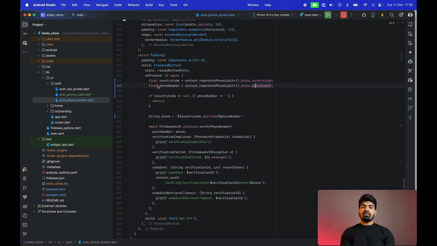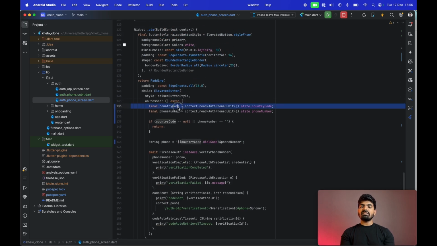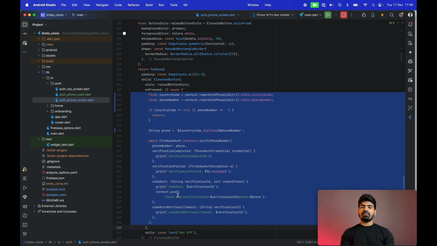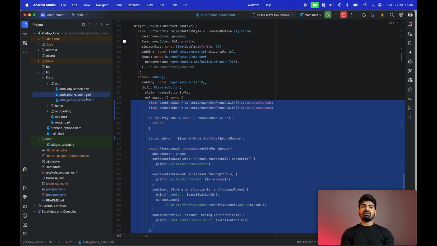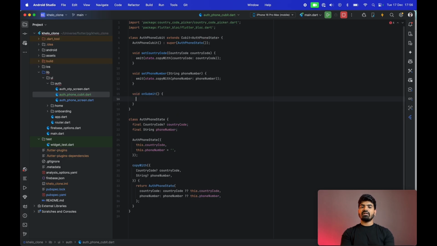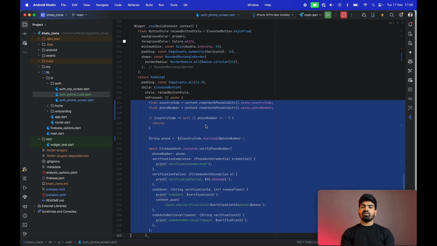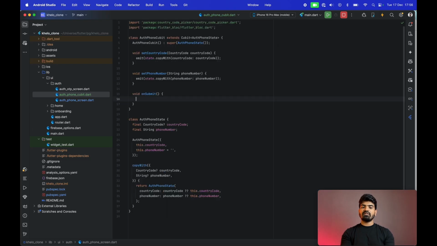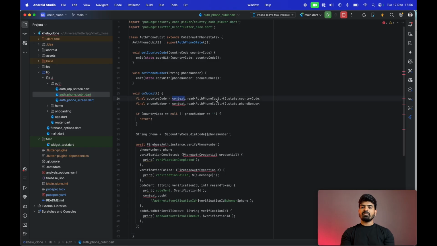So that is fine, but still we have this logic inside the UI, right? That's not what we want. So now it's an easy thing to do. We'll create something like set verification, or we have state here, right? So we can create something like on submit, and then we can move this logic there. We already have state here, so we don't need all these things.